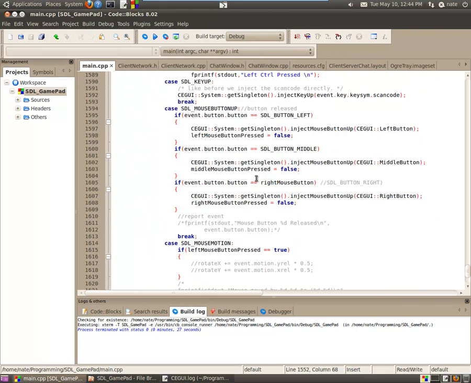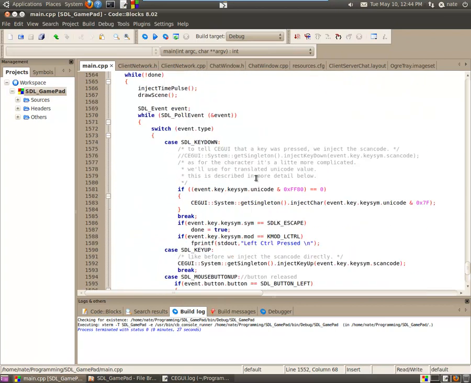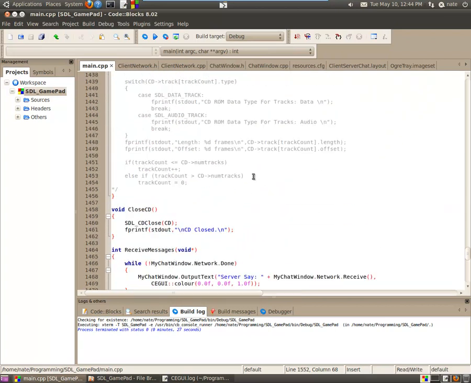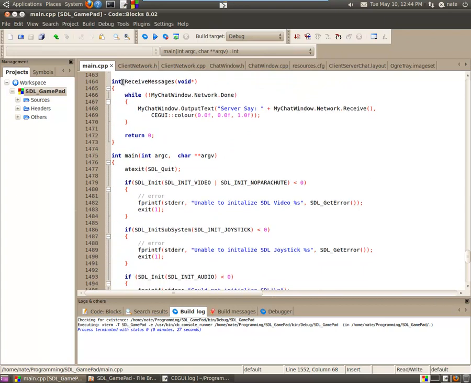Okay, so let's have a look at that callback function. If I scroll up, we'll find receive messages right there. It's int here, the first return type, receive messages, void star here, and in parentheses we have open and close curly braces. Then I have a while loop, and I just have it set to return 0 from the return type here: while (not myChatWindow.network.done).